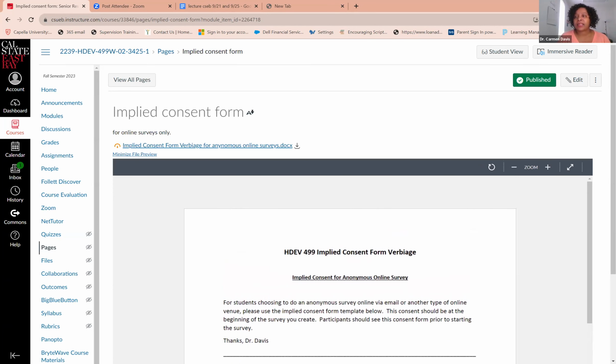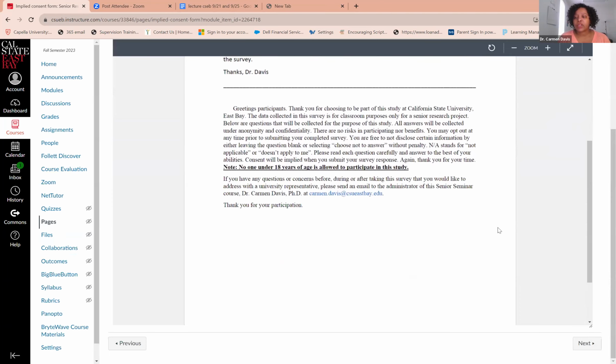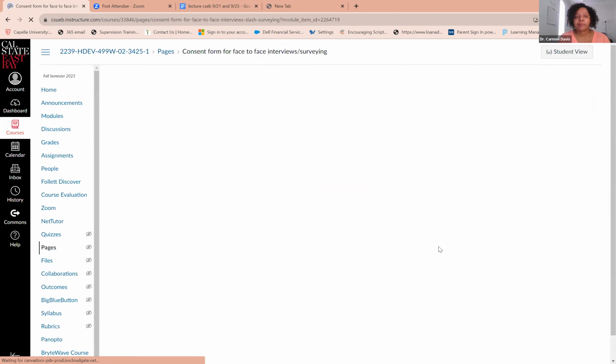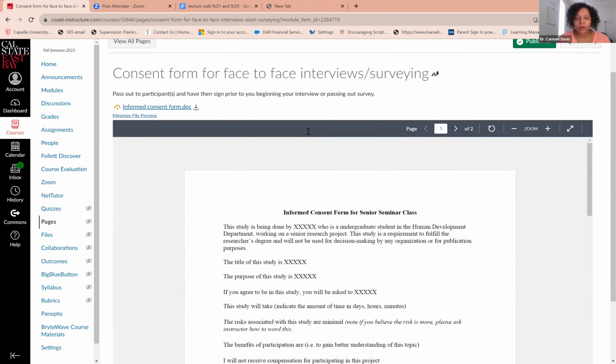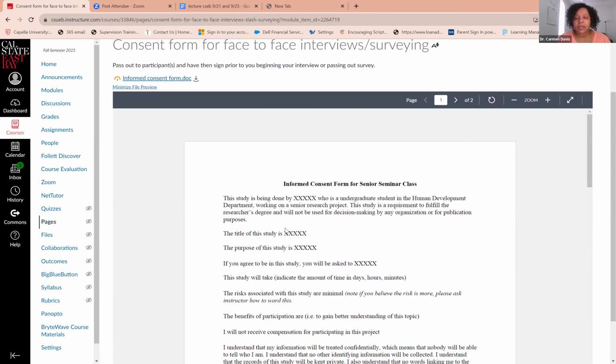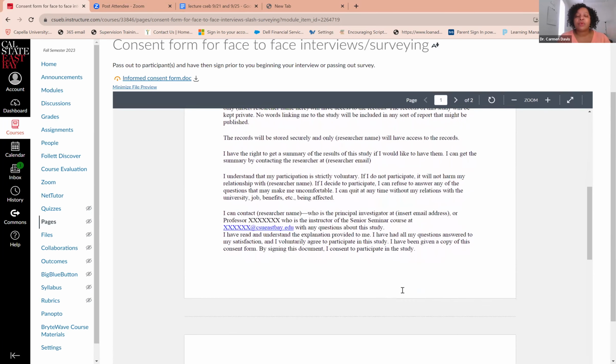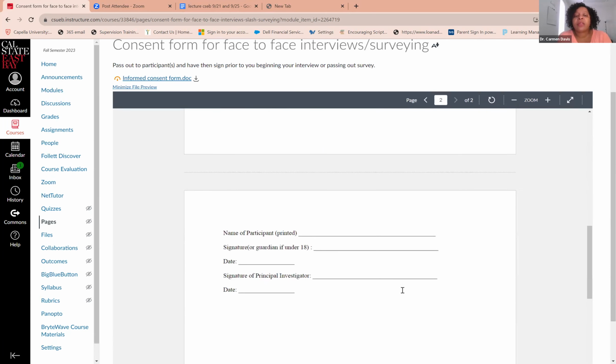If you are doing an interview, for example, you will use the regular informed consent form here. Just use it. You don't have to change anything except for the X's, right? This study is being done by student, the title, purpose, all of this. You fill this out. And before you actually conduct the study with that participant, you must have this in hand. Either they email it back to you, or if you're doing it in person, they give it to you, or you have them sign it before you start asking them questions, or surveying them.